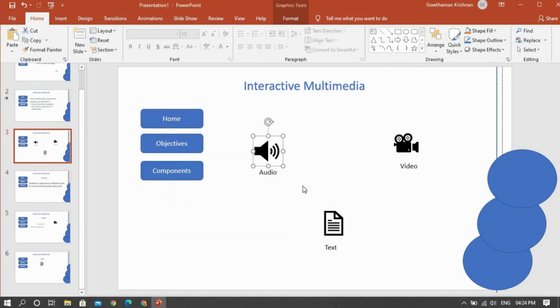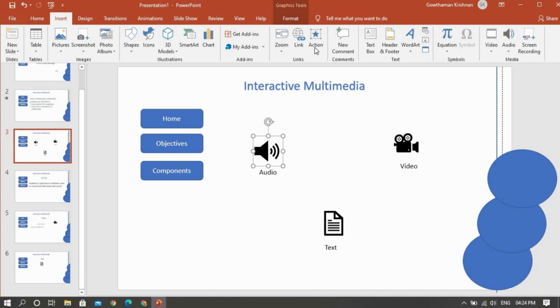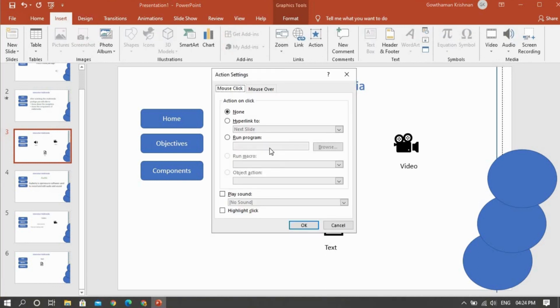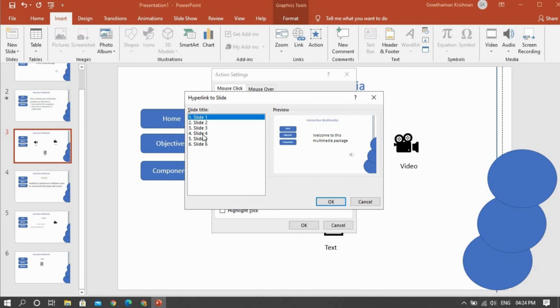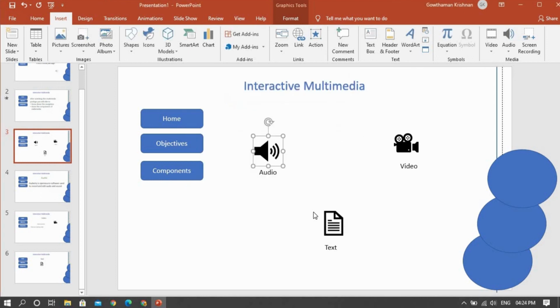Now we are going to give the hyperlink to the slides. What we have to do is insert, and there is an action button, and you can go to the particular audio, that is the fourth slide. Select it, hyperlink to slide number 4 where the audio is, then OK, then OK. Now a link is given to this particular symbol.